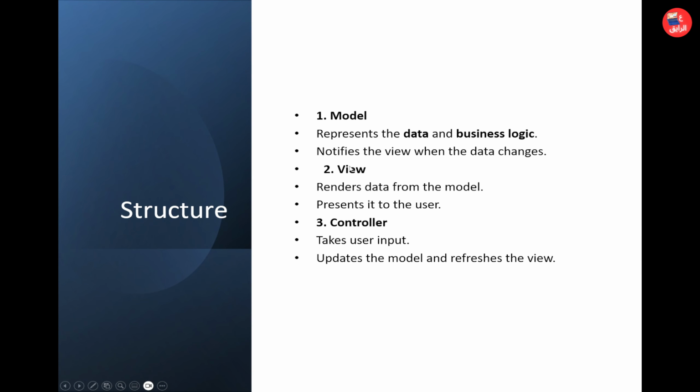The structure of MVC: the model represents the data and the business logic and notifies the view when the data changes. The view renders data from the model and presents it to the user. The controller takes user input, updates the model, and refreshes the view.